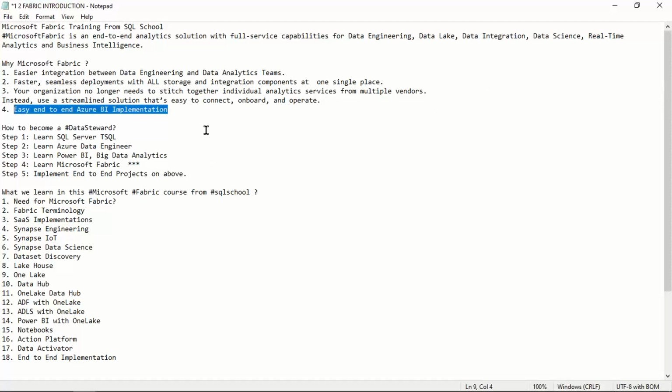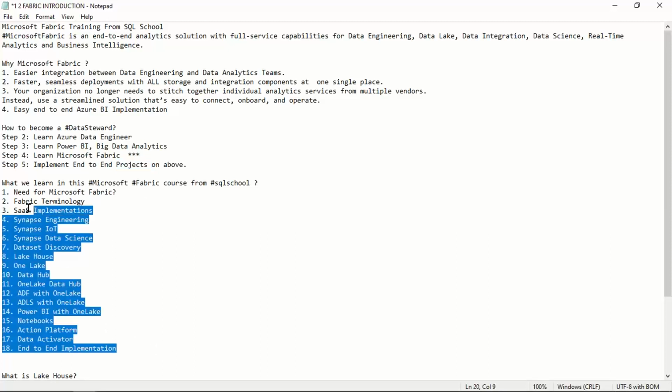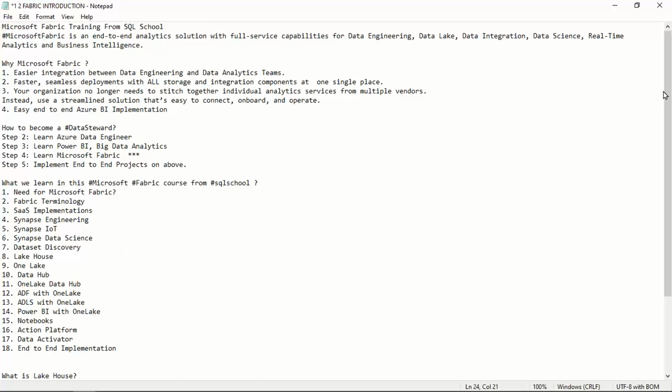So what do we do first? Yes, we already have SQL Server concepts with us. Then data engineering, Power BI, then Fabric with end-to-end implementation activities. And an 18-point checklist on what we are going to learn in our classes.